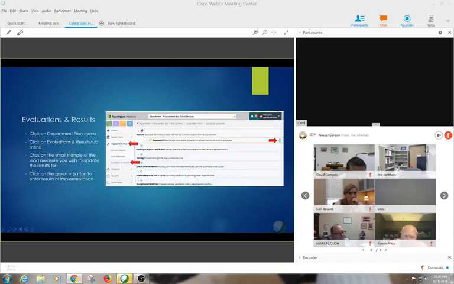The next thing is the evaluation and results. This is the 4th area that needs your update. It's an area where you'll be adding the status update for your lead measure. Again, you'll want to click on the department plan menu where the red arrow is. Click on evaluations and results, the submenu. Then click on the small triangle by the lead measure you want to update. And then click on the green plus button on the far right where the arrow is.